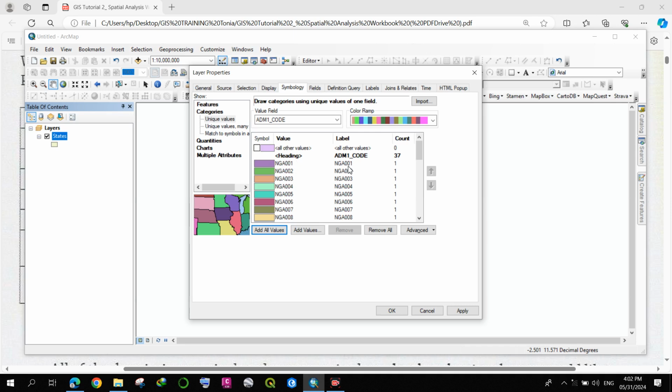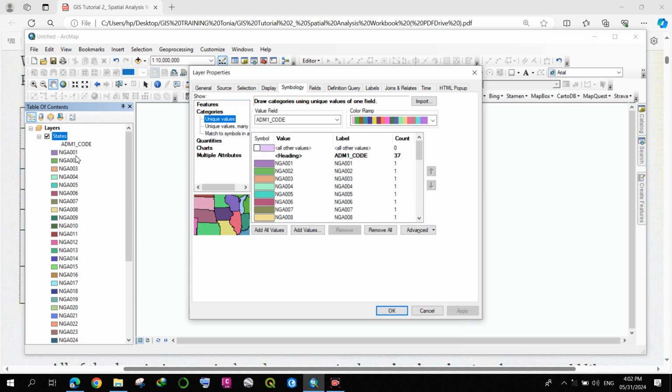So where can you label that? You can see the label here, right? So instead of it displaying NGA 001 here, you can rename it to, let's say the state is Abia State. Are we together? So once you do that, apply. You notice that the NGA 001 has been changed to what? Abia. Did you get it? Did you get the point? You didn't get it.